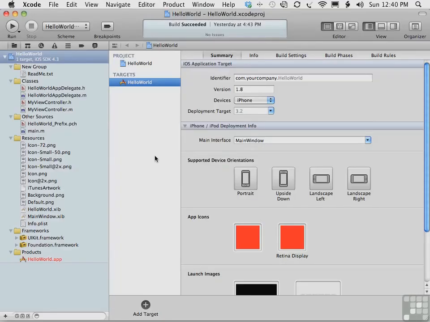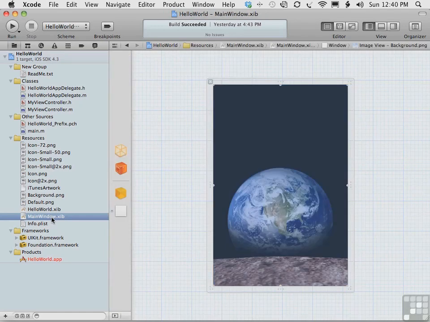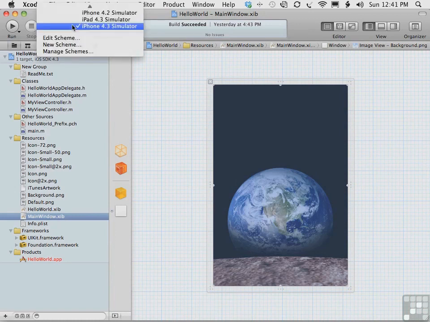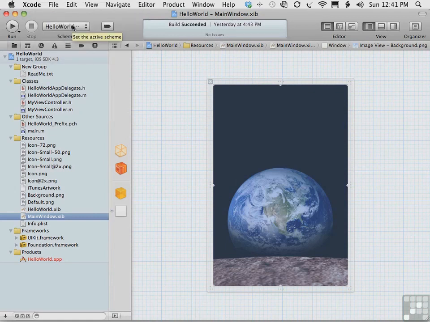Depending on the item selected in the Project Navigator list, an editor pane appears for that item in the editor area. So right now we're looking at the project level editor. For example, if we select mainwindow.xib, we'd see the interface builder and the main view of the Hello World app. Now we're going to choose a scheme, the iPhone 4.3 simulator, and then we're going to run the app in the iPhone 4.3 simulator.